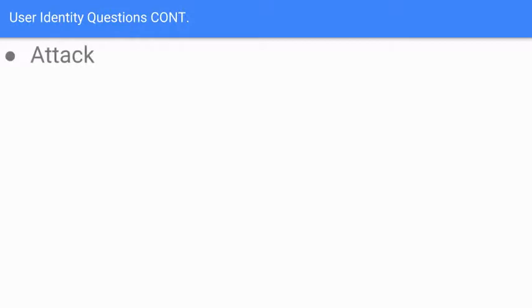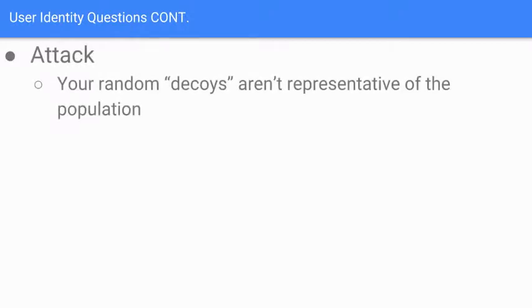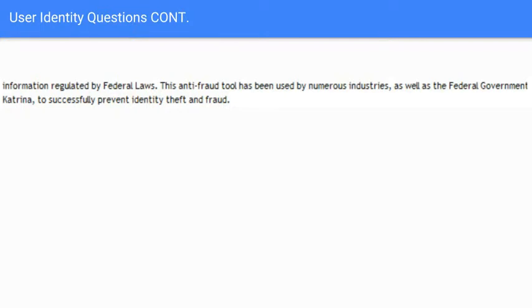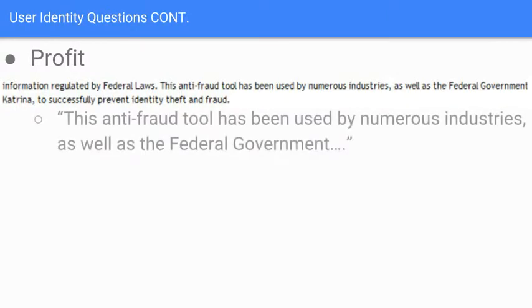Now, the attack, as we said, is, hey, your random decoys aren't representative of the population. And people just use some common logic to circumvent that. Now, here's the thing. What's the profit? Well, I'll paraphrase what's in small text.